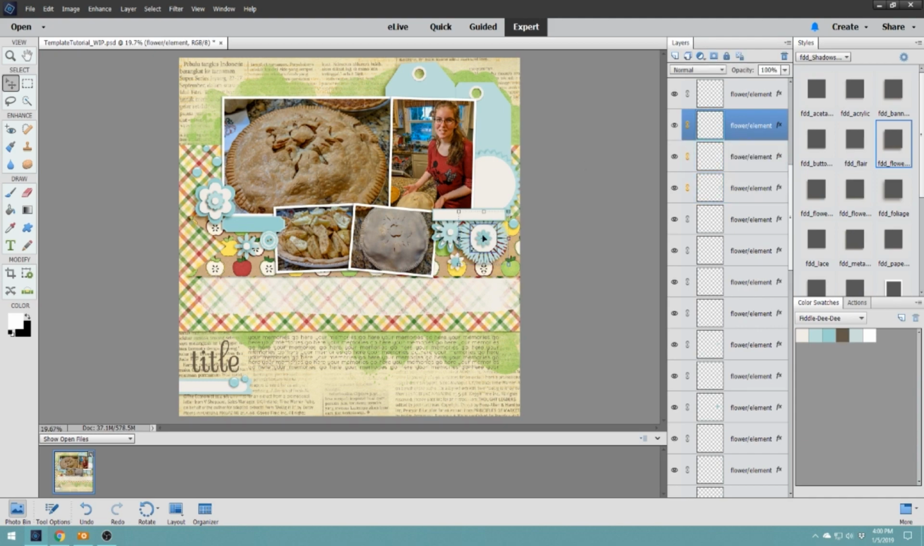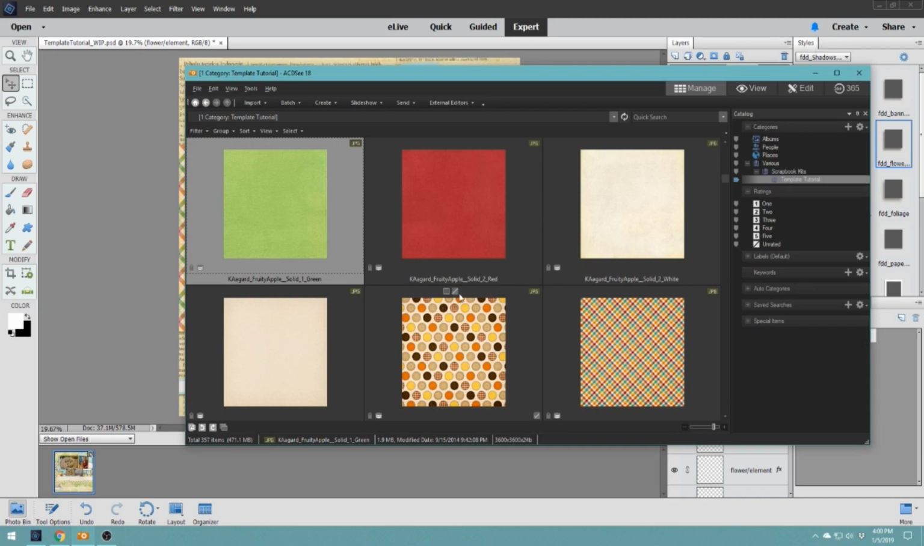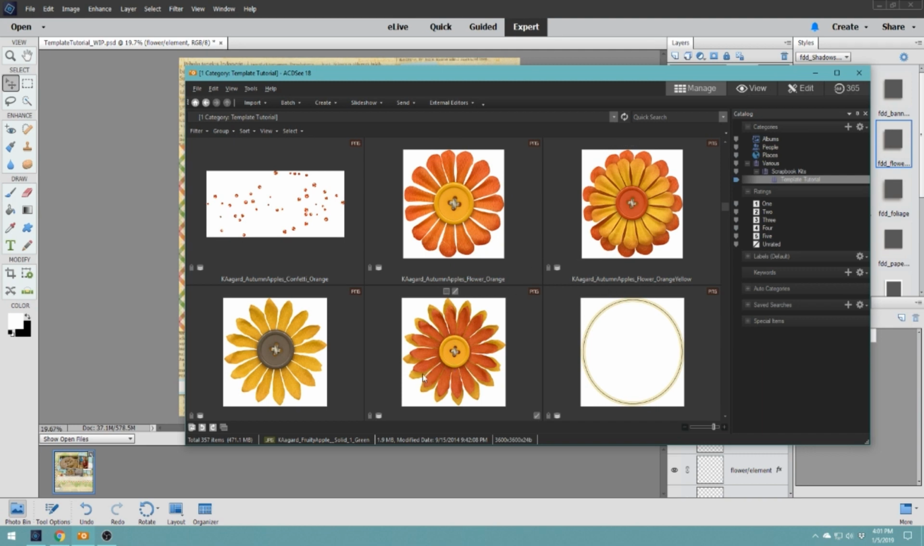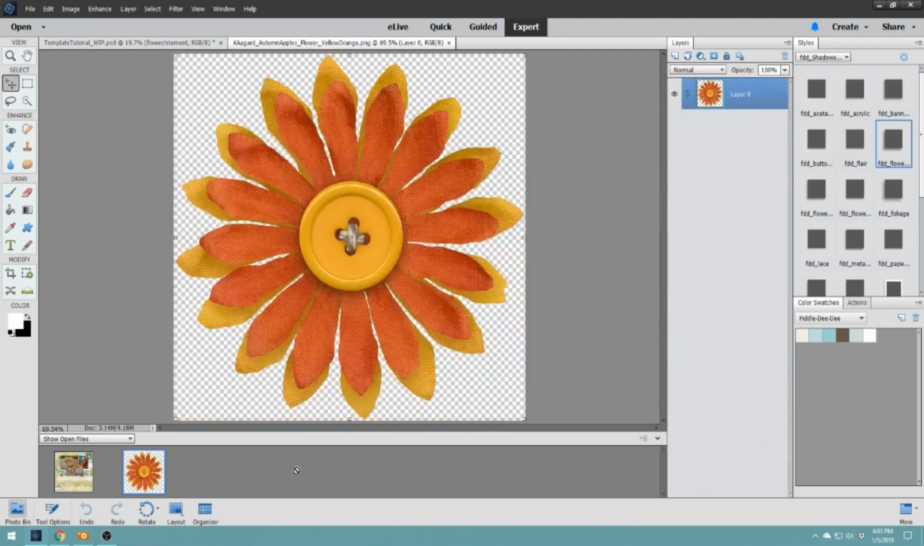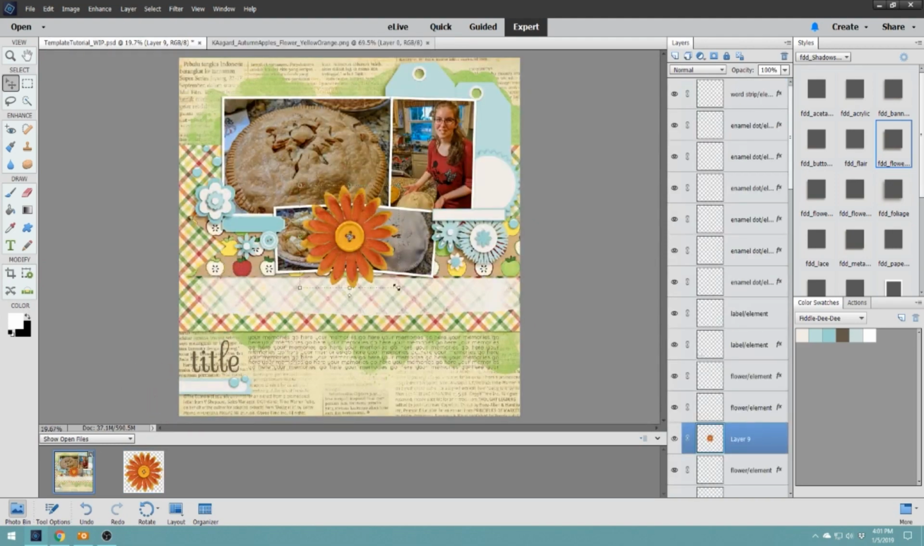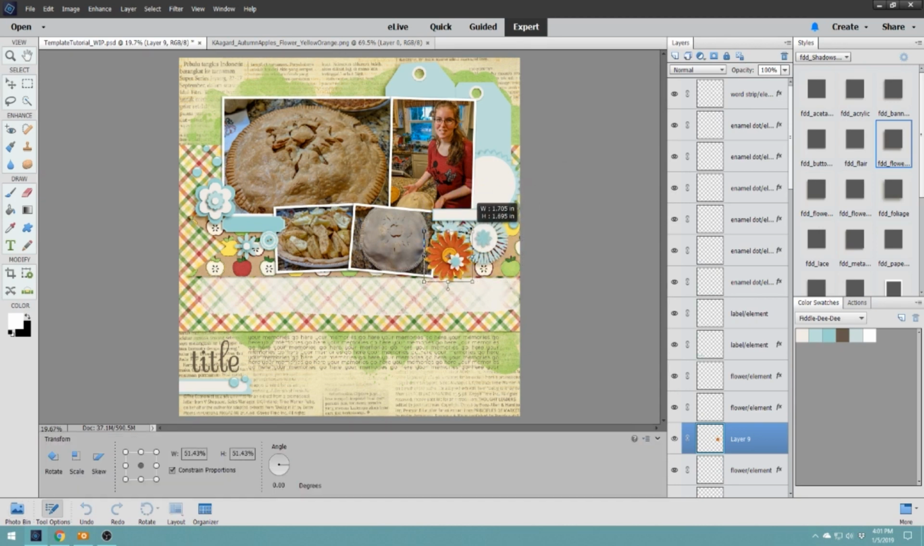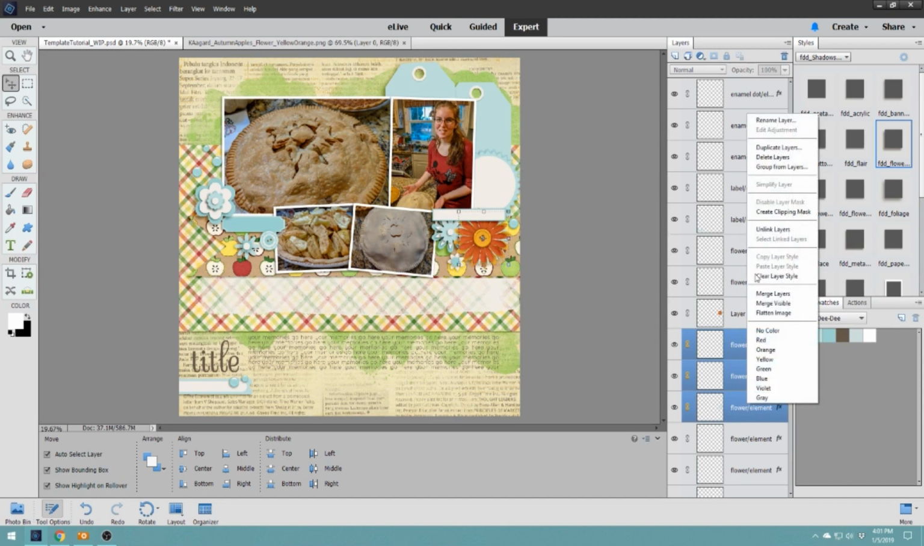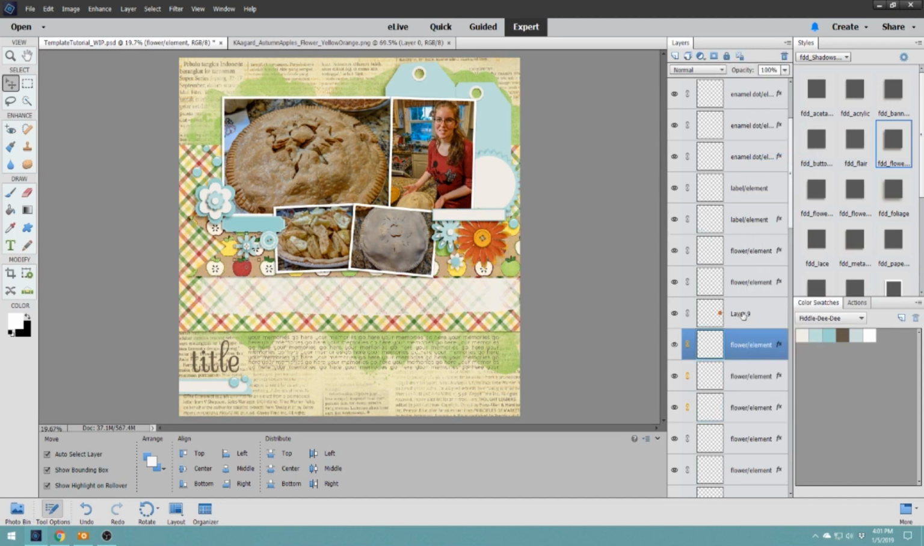So I'm just going to make sure that top layer is selected, and I'm going to go back over to my supplies, and I am looking for a flower. I like this one. I'm going to pull it into my photo bin. I'm going to pull it onto the canvas, and I can transform it and make it smaller, just as I did with the photos, and place it above the placeholder. And since I don't want to keep that flower, I'm just going to select all those layers, right click and press delete, or you can press your delete key on your keyboard.